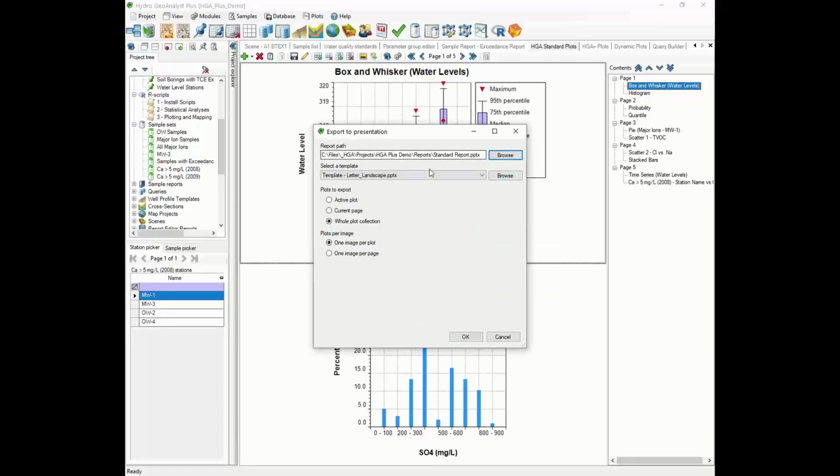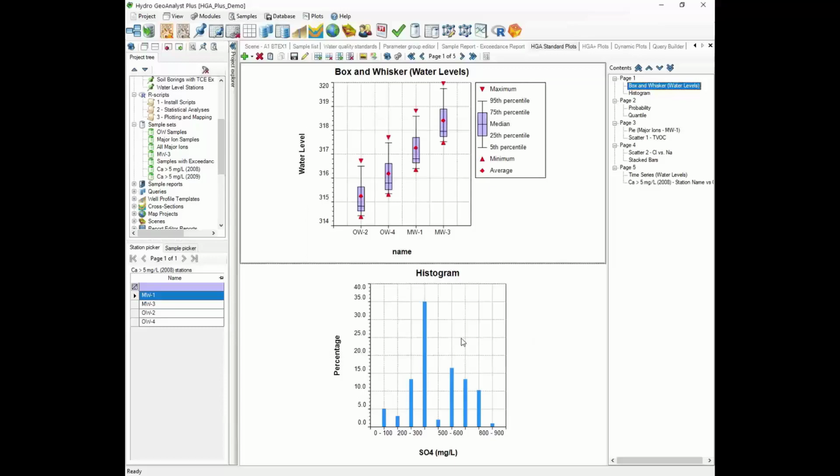And there's a couple of pre-configured templates that you can use. And you can either export just a single plot or the whole plot collection. And if you have multiple plots in your layout, you can either keep that layout or just override it and do one image per plot. So we'll do one image per page. And since this is a portrait layout, we'll do that and export it out.